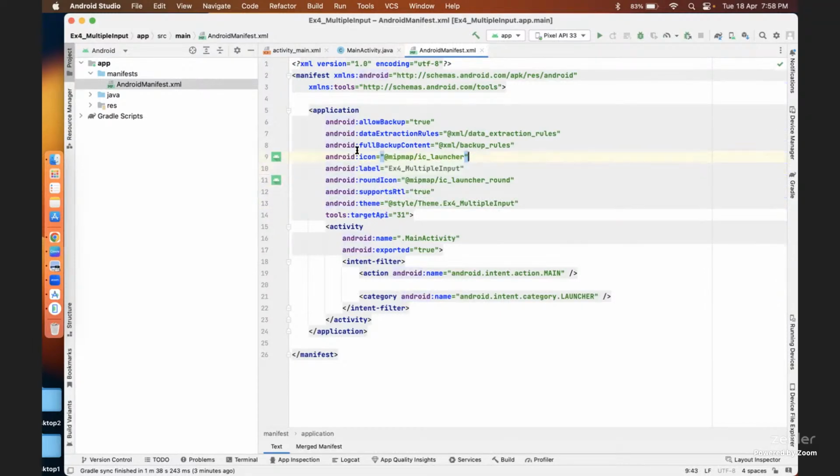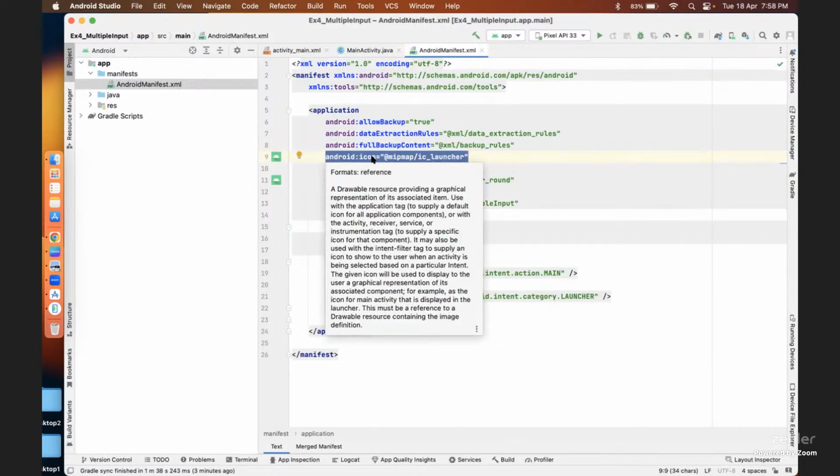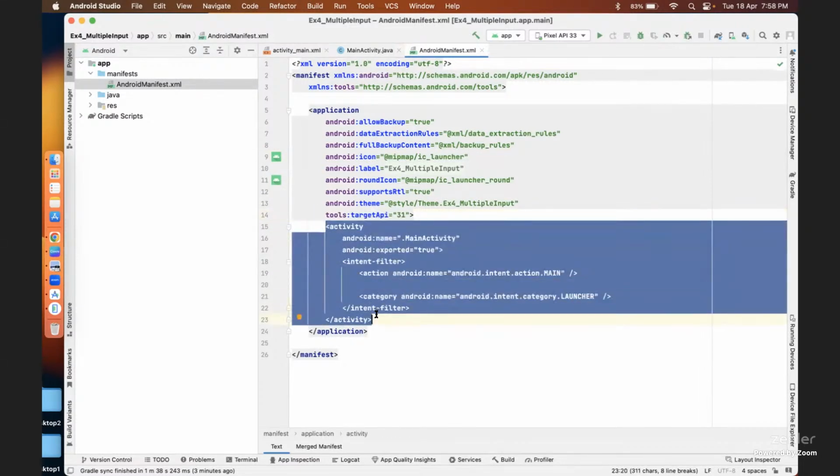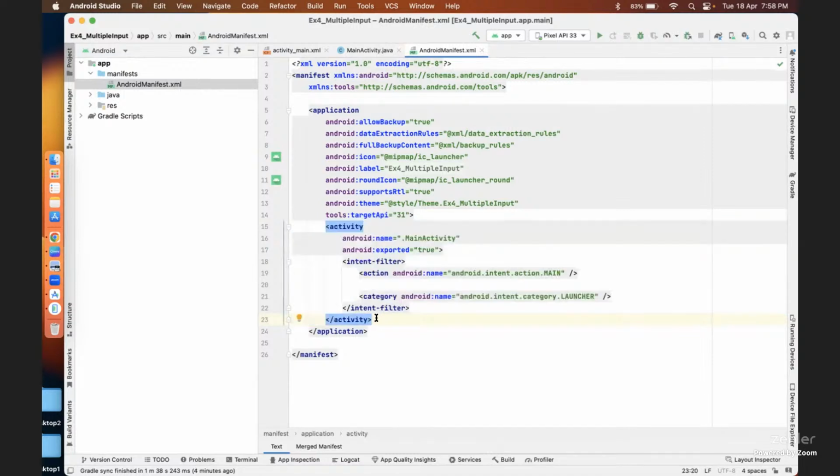And this is the icon, the launcher icon. This icon will display on your mobile device when you install the application. This is called the launcher icon. Fine. And this is the target API, meaning you are targeting Android API level 31. And this is the activity entry. We have one activity. If we create another activity, it will be listed below this activity. If you have 4 activities, all 4 will be registered here.